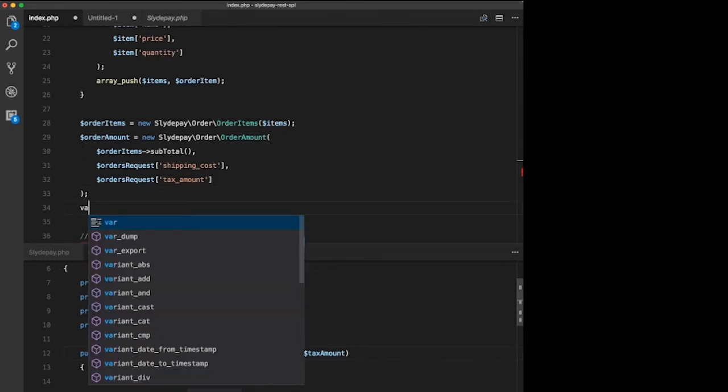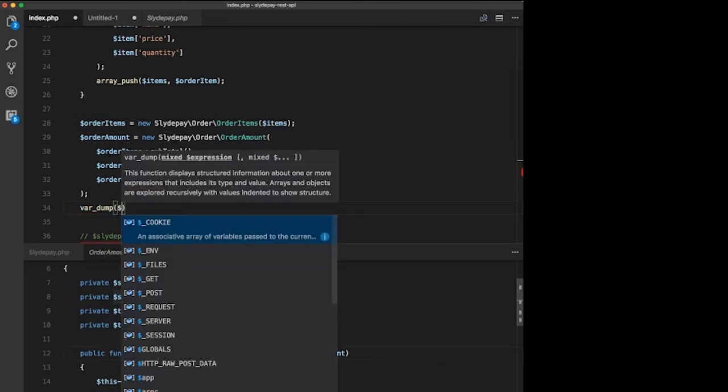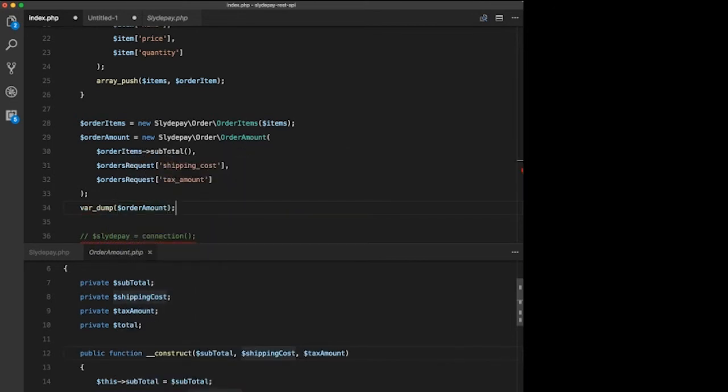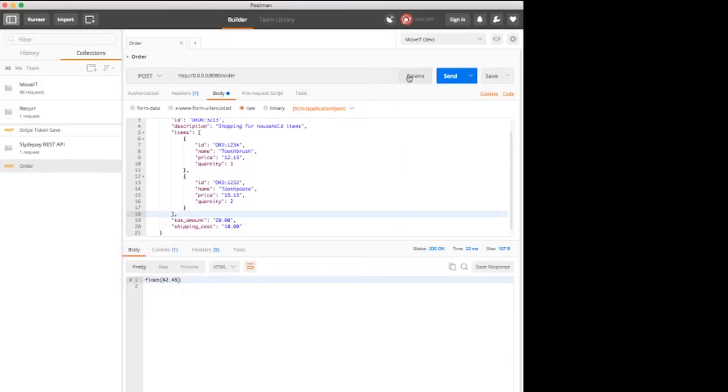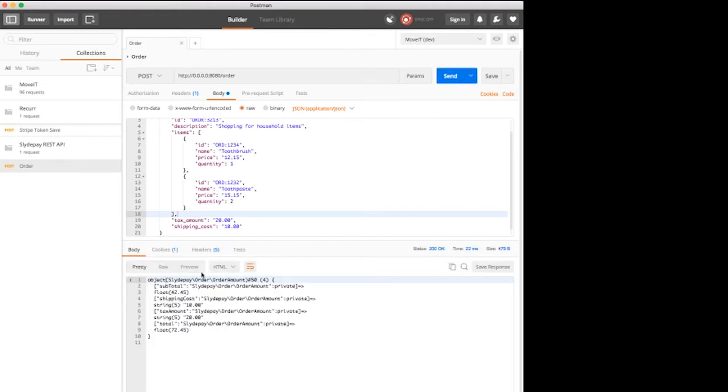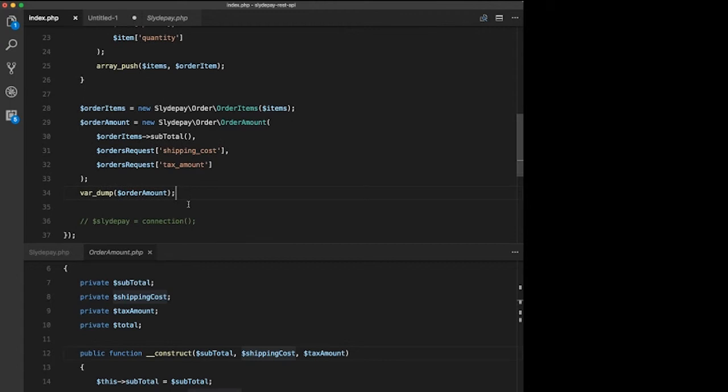So we can yet again var dump this out, just to make sure the order amount is the actual object that we're getting back now with some data in it. Yep, so now we have an order amount. Order amount contains subtotal, shipping cost, and tax amount, right? And also total as well. So it has the calculation of everything calculated together along with each individual value, right? So that's working fine.